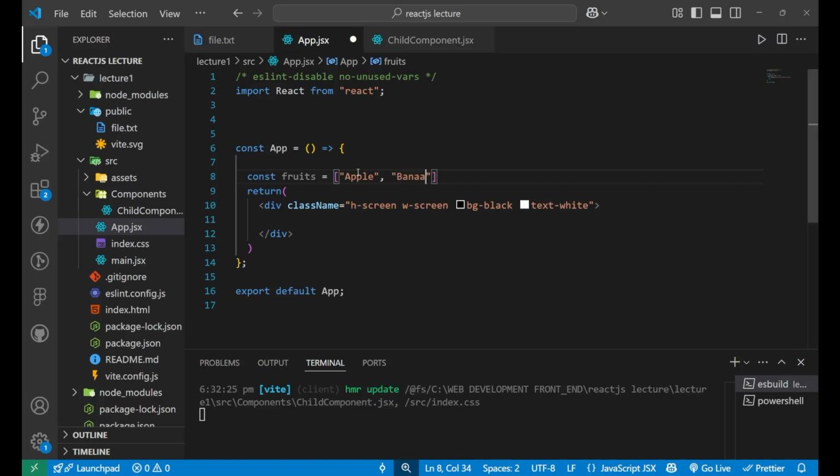a banana. By the way, what is your favorite fruit? You can comment it in your comment section, right? Okay, fine. So this is your list. Inside the list, we have three different fruit names, and I want to print the names of these fruits one by one on our web page, right?